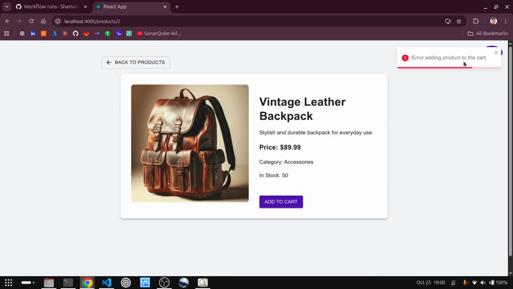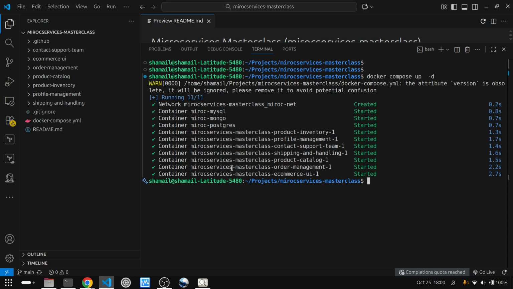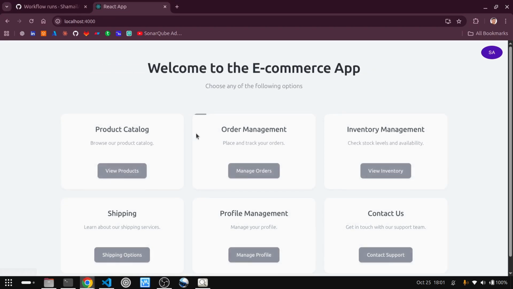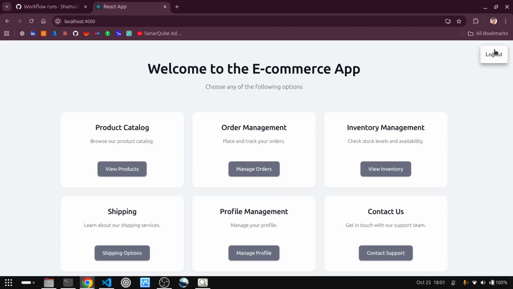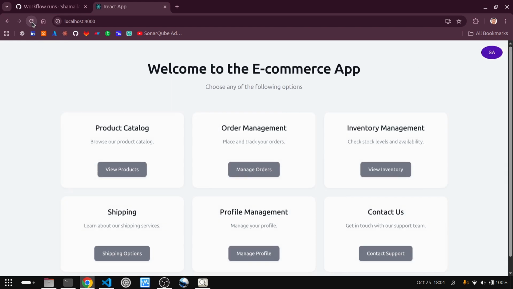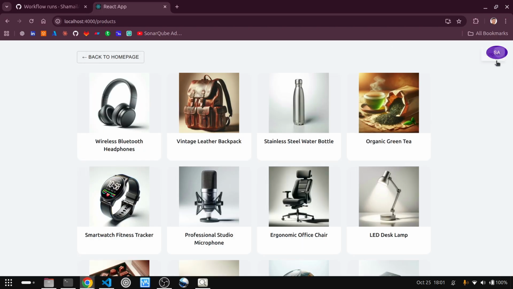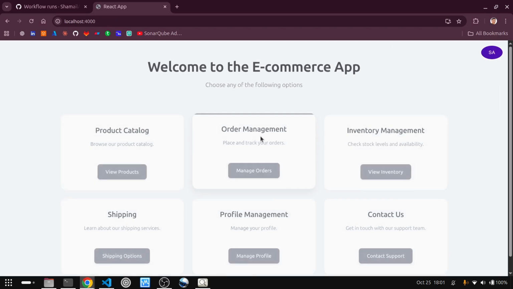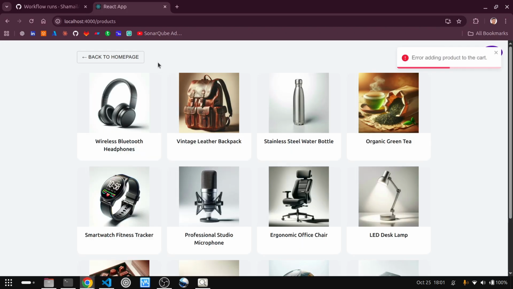So let's try to add some. Okay, for some reason it's throwing this error. I believe it's still taking some time to establish the connection. For that reason it is giving us this error, if I'm not mistaken. So in the meanwhile, we will browse the rest of the application. We can log out, that's another feature. Let's refresh this once again. Okay, it's still throwing the same error. Let's log out and log in again. Hopefully we should be able to perform. Okay, still not working.